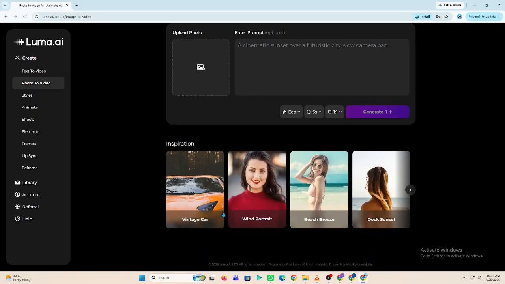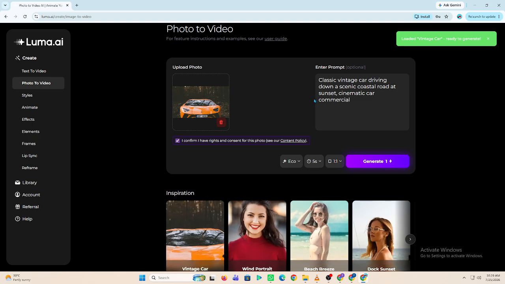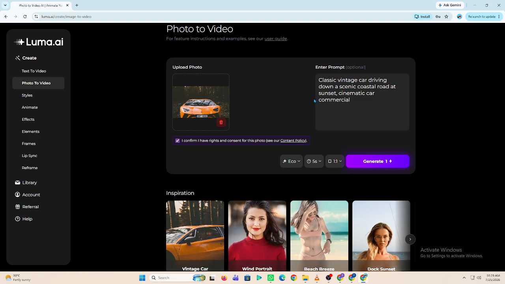Luma AI automatically stores your projects in your account. You can return to your dashboard later to access your previous creations.